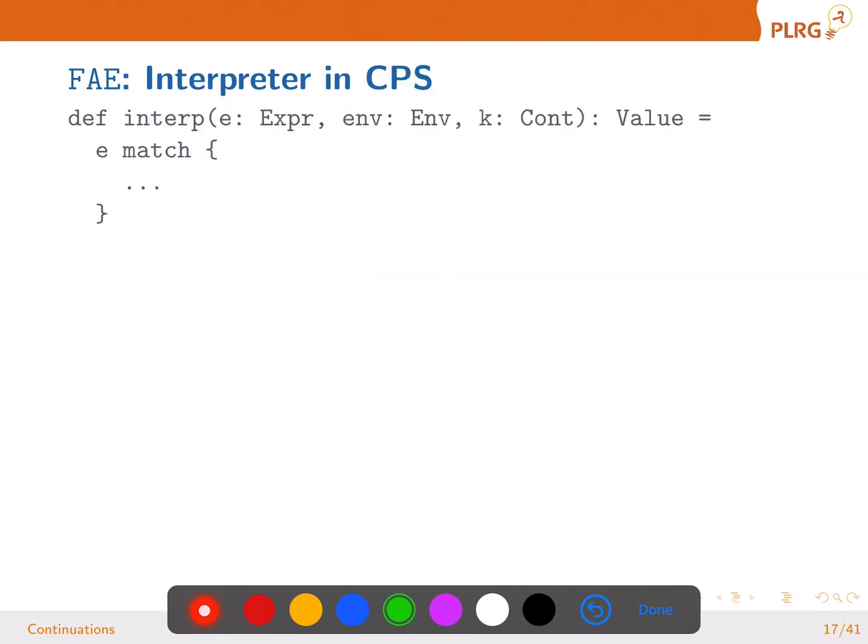Let's see. The interpreter takes an expression, an environment, and work to do. It's a function. It takes a value and produces a value. Then, for a number case, how do we interpret this? A number is a number. So for a num expression, we used to produce a num-v value. Num-n is an expression, num-v n is a value. And it used to be that's it.